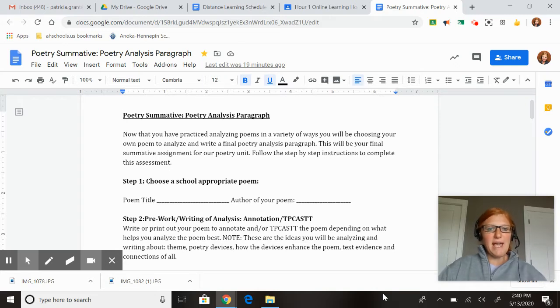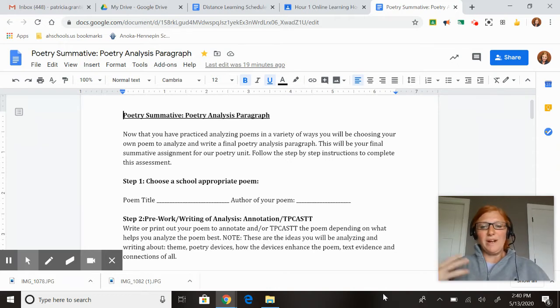So today, as you can see on my screen, is the poetry summative, the poetry analysis paragraph assignment sheet. This will be attached to you. You will have this in front of you. But I wanted to go through this today step by step. We're going to give this to you. We're not going to do this as one step per day. You're going to have a few days to work on this, but I'm just going to give it all to you at one time because it's not as lengthy.